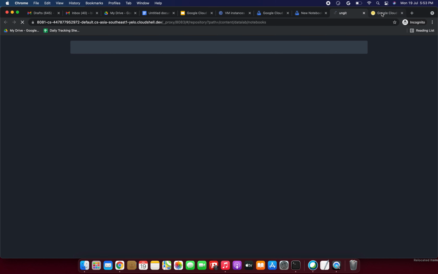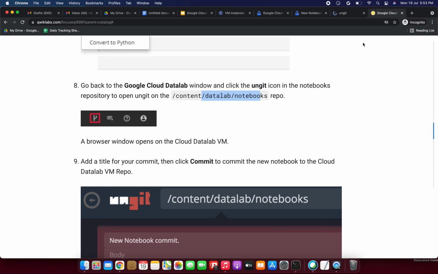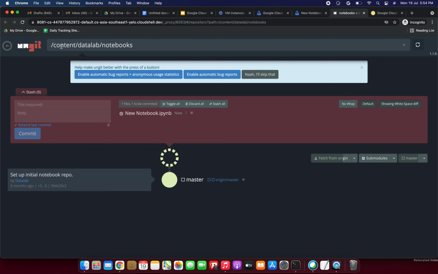It will open a new browser window. We are going to click the ungit icon, we have clicked this one, the repository, to open ungit content datalab notebook repo. So it has opened like this, friends. Content datalab notebooks has been opened right now. Here you can see this master.